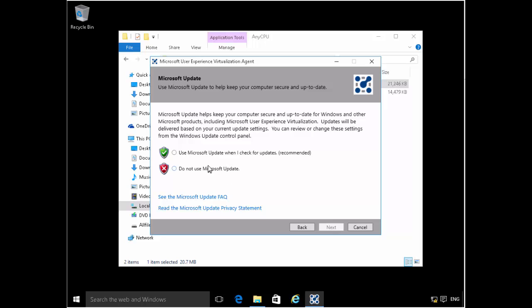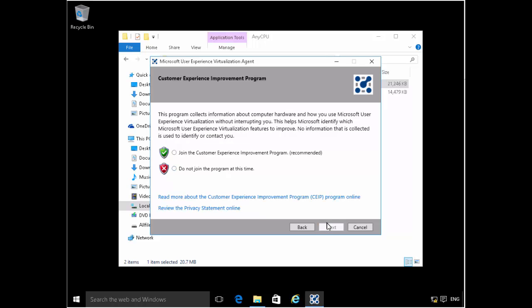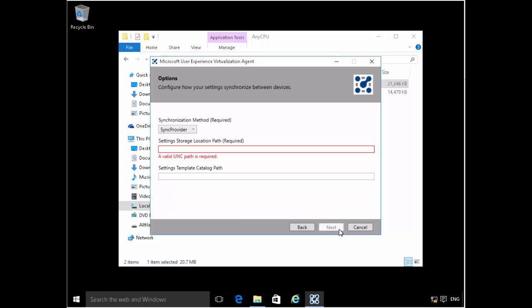And there are some really critical decisions that we'll make. But I also want to point out something. So I'll say do not use Microsoft Update. What I want to point out is that the settings that we make at this point can be overwritten by group policy. So I'm on this page where it's saying configure how your settings synchronize between devices. Okay. So I can go to settings storage location, LON-DC1 settings. Now, if you remember, we've configured group policy to point this to LON-DC1 UEV data, but now I'm giving it a separate storage location.